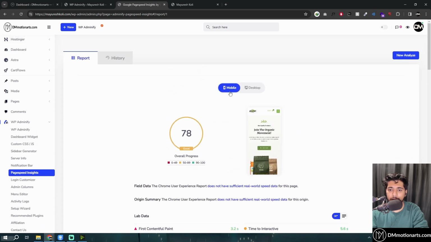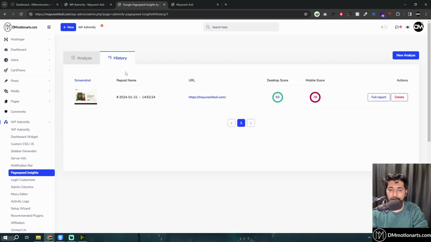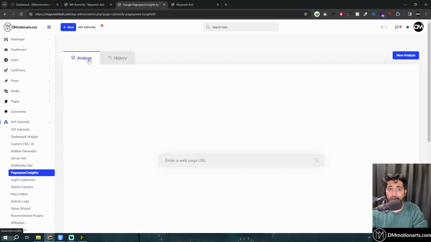Pretty cool. And here you could see the mobile score and the desktop score. It also saves it in the history. If I go around here, you could actually see the full report anytime to see what the changes are and how much better you have made the website, or how many changes you have done, to see the comparison between speeds.